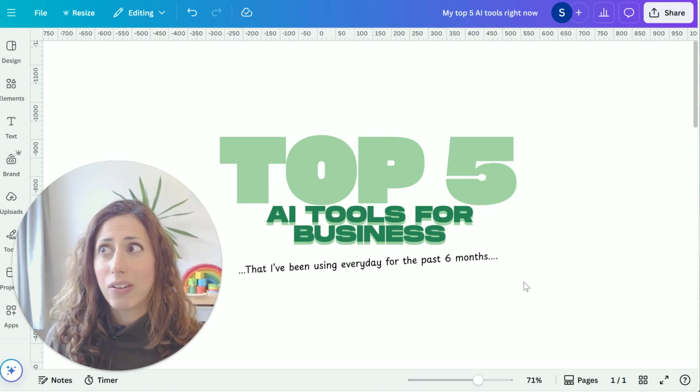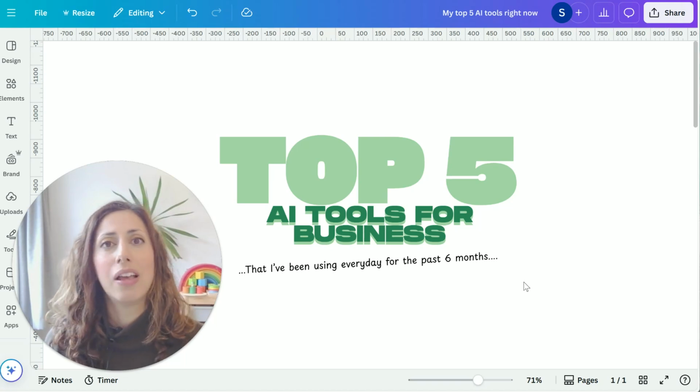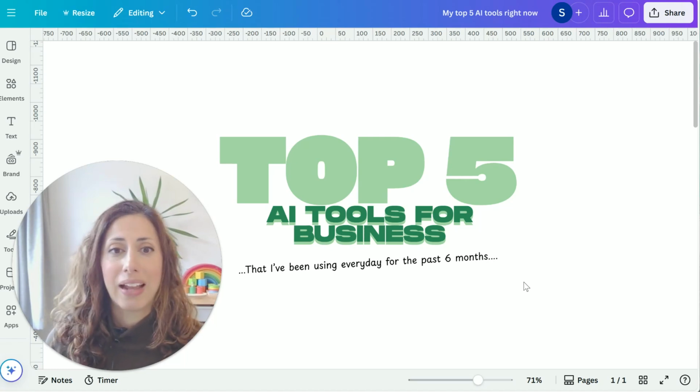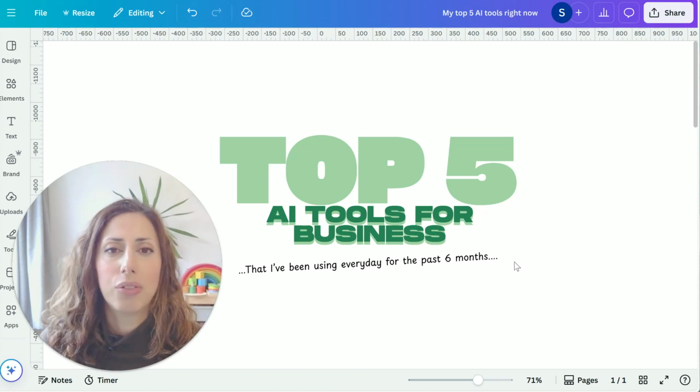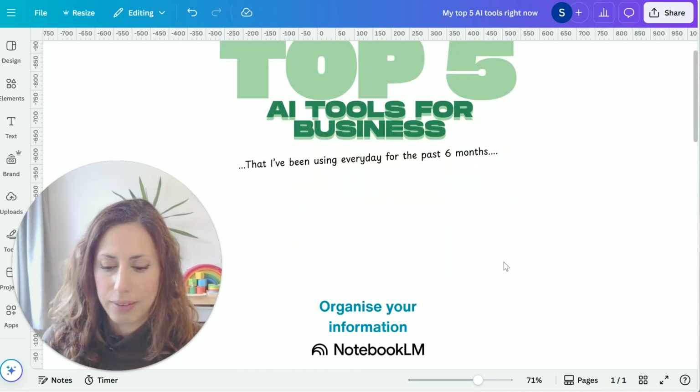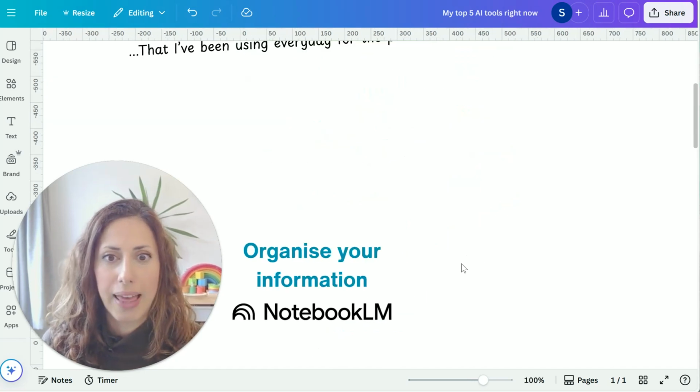And in the AI space, I've been using these tools for at least 6 months, which is actually quite a long time in the world of AI because it's moving so fast. So I thought I would share the ones I keep coming back to and show you how to use them at a high level. So the first one is Notebook LM.